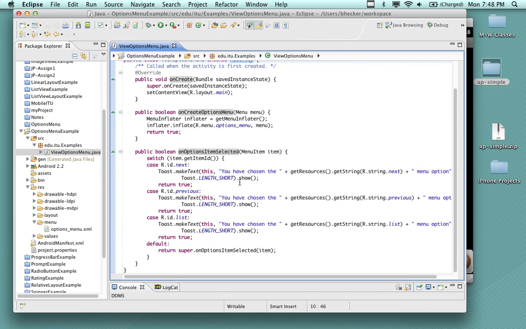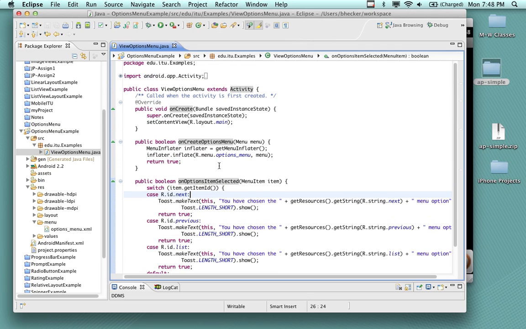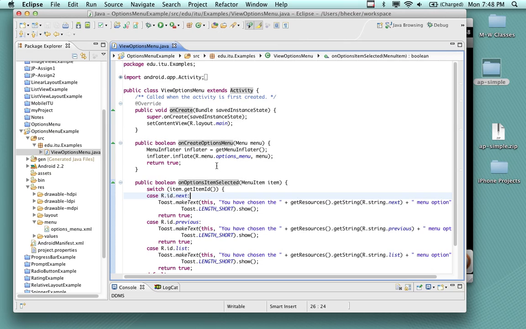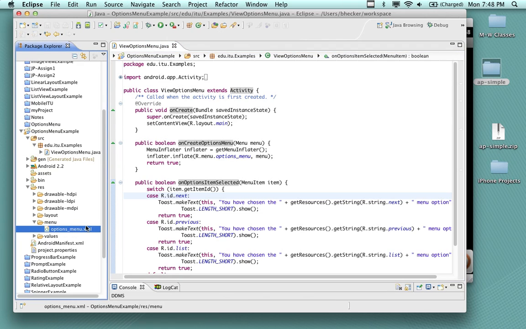In fact, this is practically the identical code. Again, it's basically doing a case switch on each one of the items, and it's doing it on the menu item text, which is next, previous, and list. And to load it, it's essentially going to be loaded in the XML file, the options menu in the options menu file, which is this one here, which is the one that was loading the image in the text field, or text view, I should say.